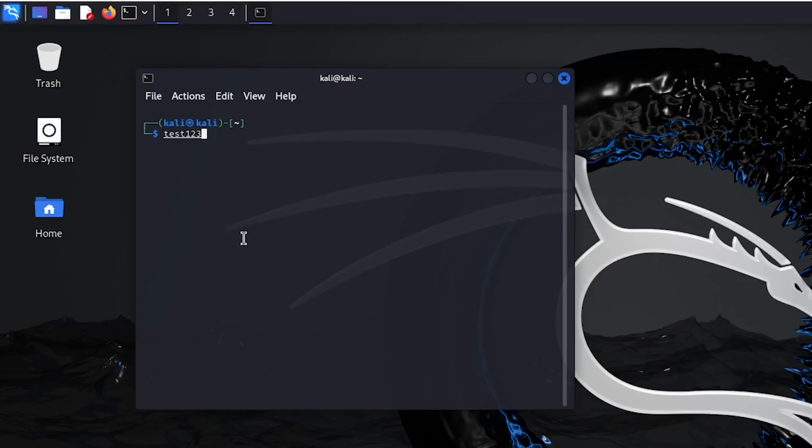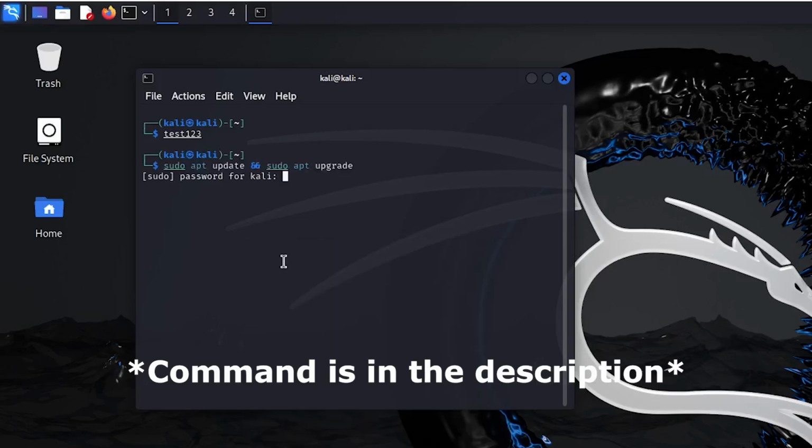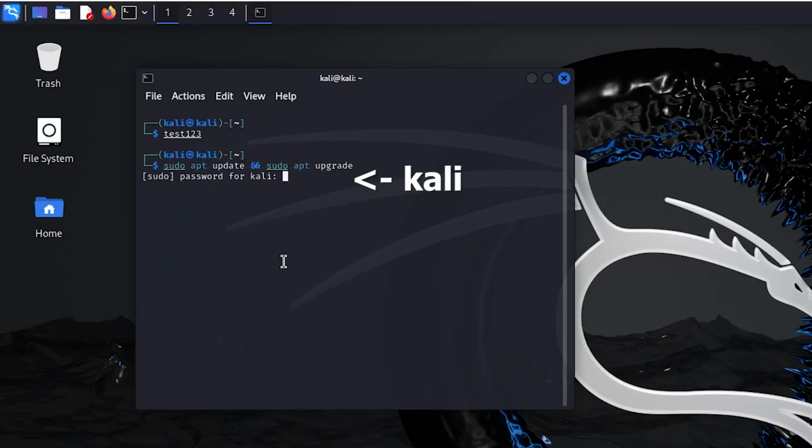Well, we have now successfully installed Kali. The first thing you might want to do is update the packages to the latest version. The sudo password is also Kali.